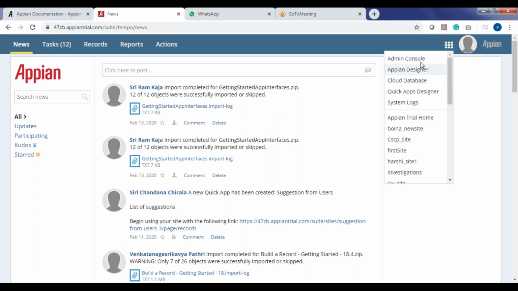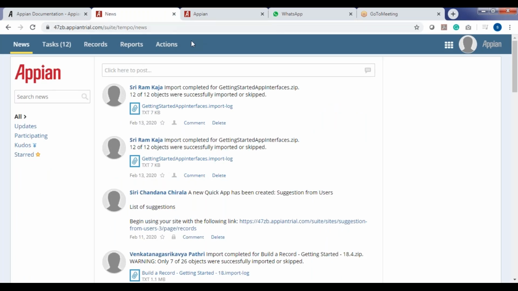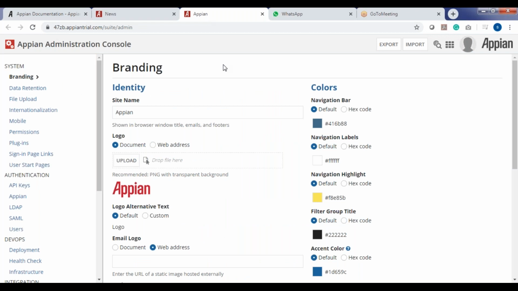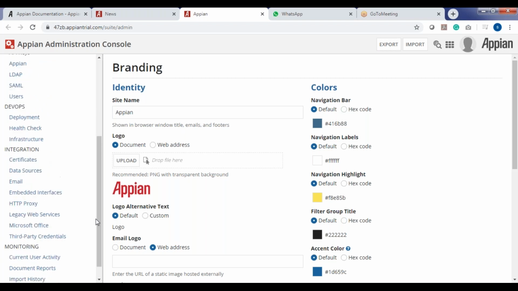And if you click here you can see many things. Admin console. Admin console is a place where all the admin activities happen, and only admins will have access to this admin console. This is how the admin console looks. Here we can do many things. If you want to create a user, this is the place where you can do it. If you want to change the color, the theme, the logo, you can perform it here. There are many things that you can do in the admin console. If you want to integrate with some other system, the certificates and all will be configured here.